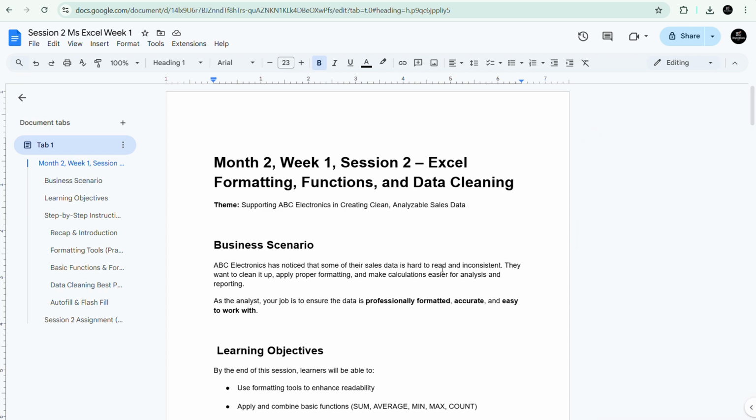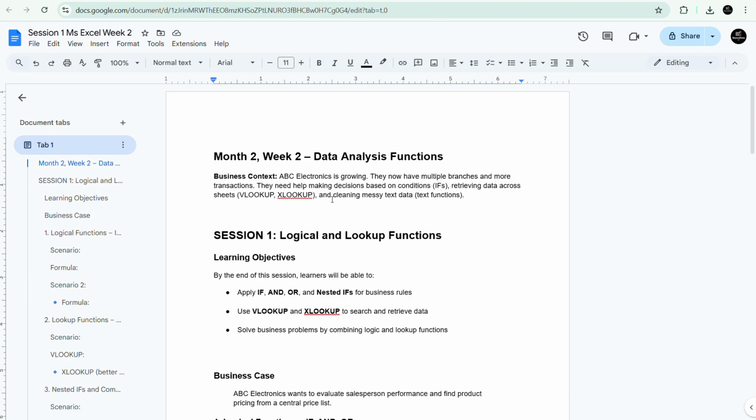Now, this is Week 2, Session 1. I think this is the wrong material. Yeah, here, Week 2. So we are looking at data analysis functions. And again, here we are introducing some new functions that are useful in business scenarios.